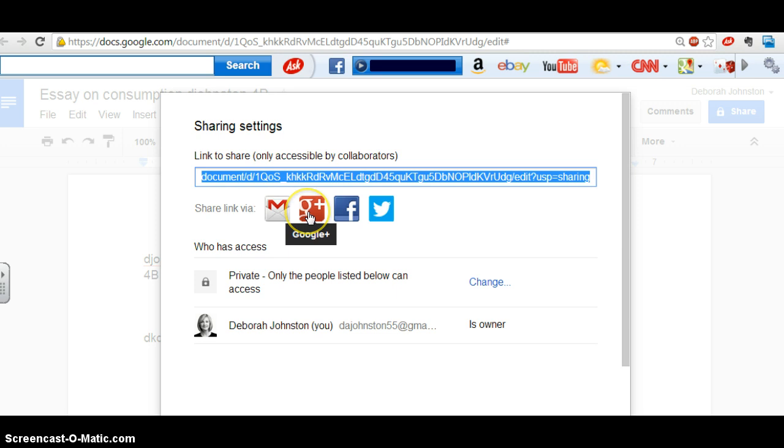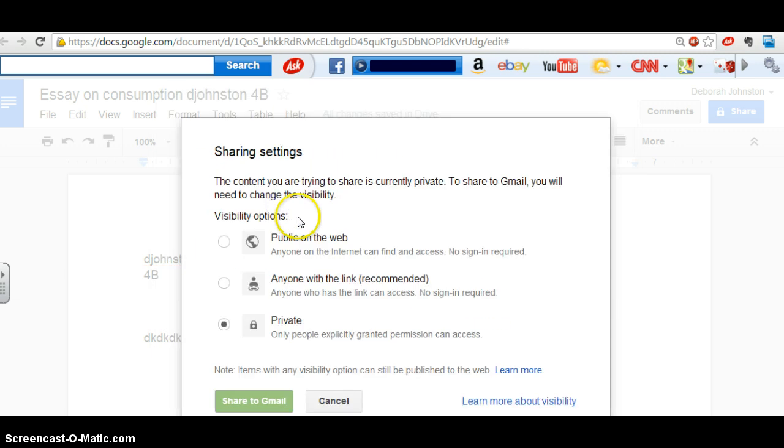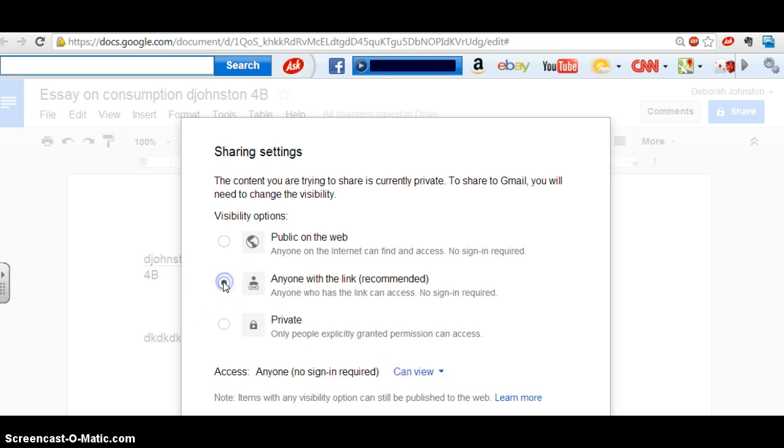We don't use Google+, that's Google's Facebook or Twitter for that matter. So more likely than not, you're always going to be sharing it on Gmail. And so public means it's actually posted on the web. I don't think we'll ever do that. No sign-in is required. It's just not healthy for us to post things to the web at this juncture. So we're going to go with anyone who has a link.